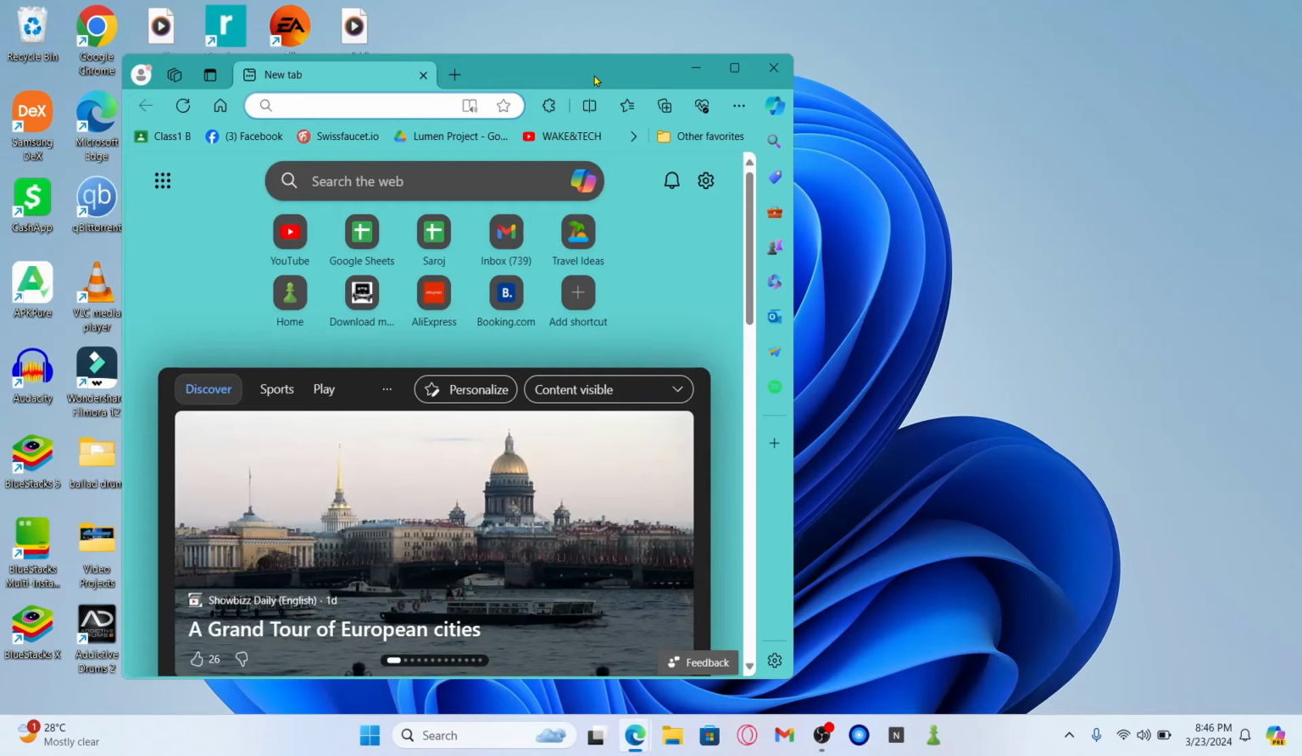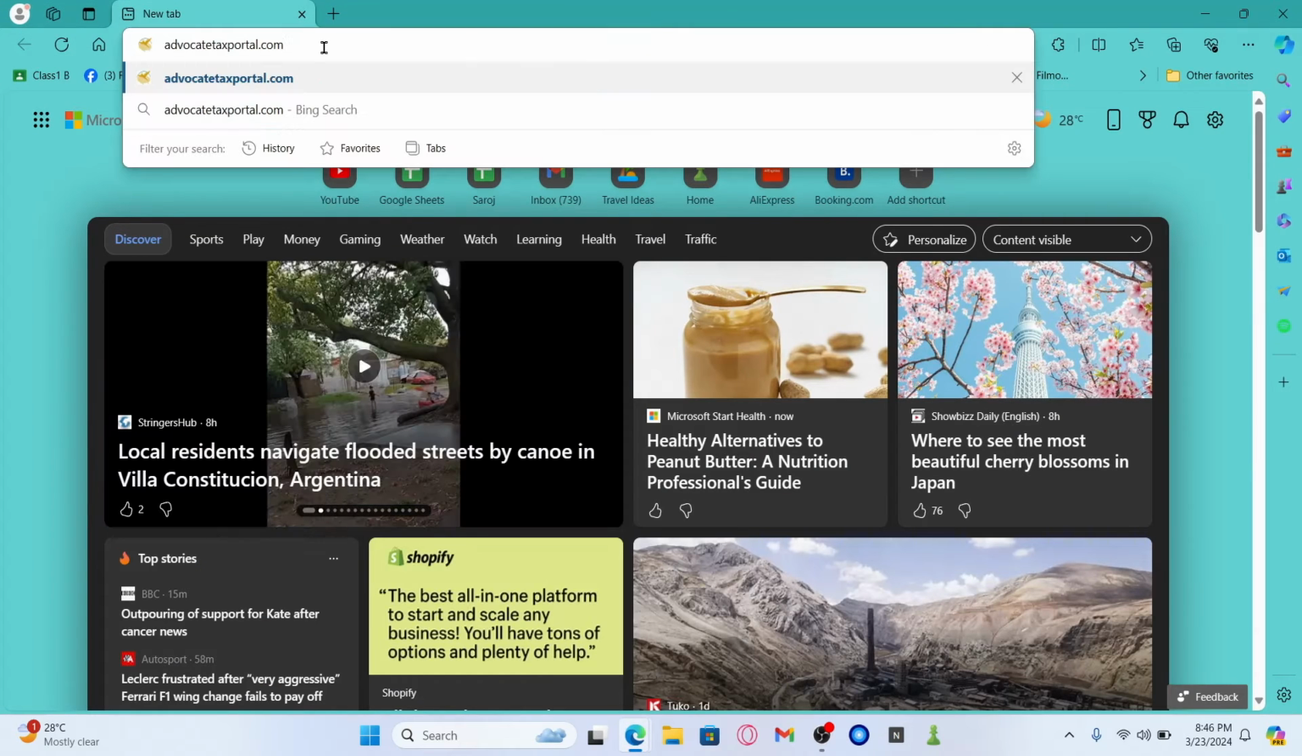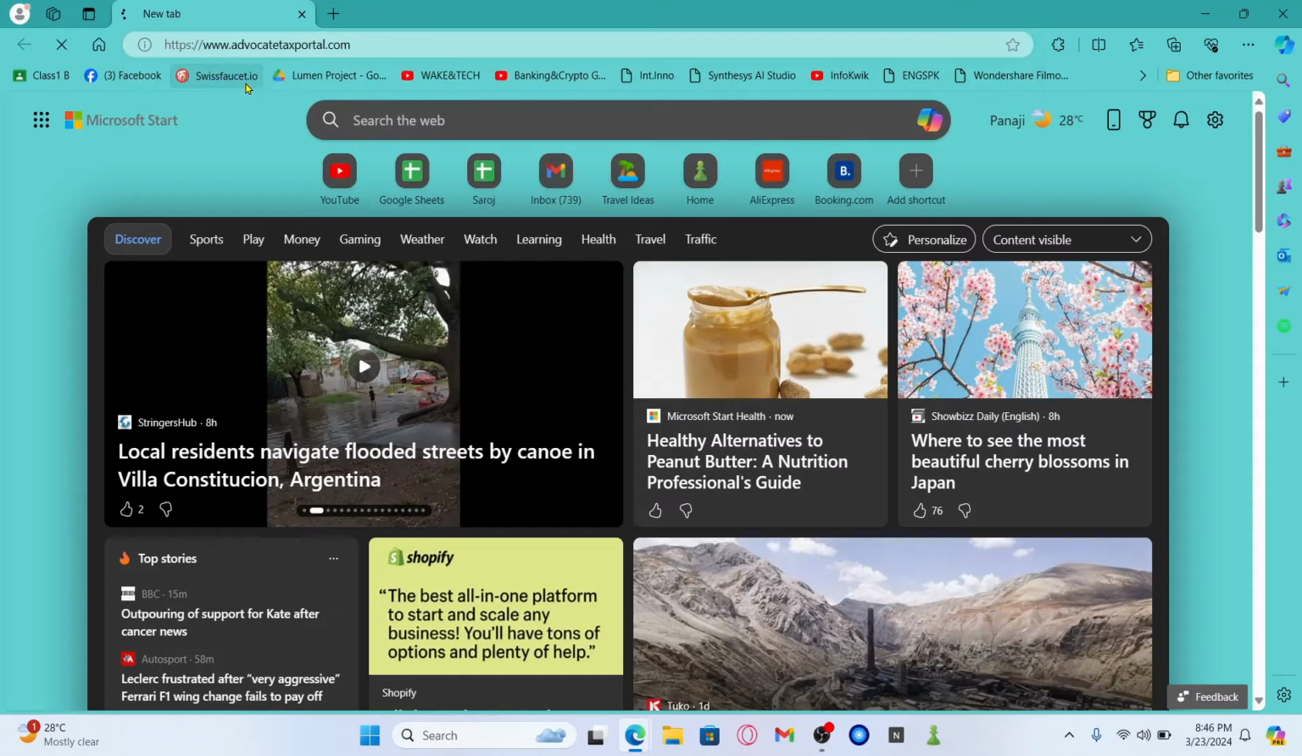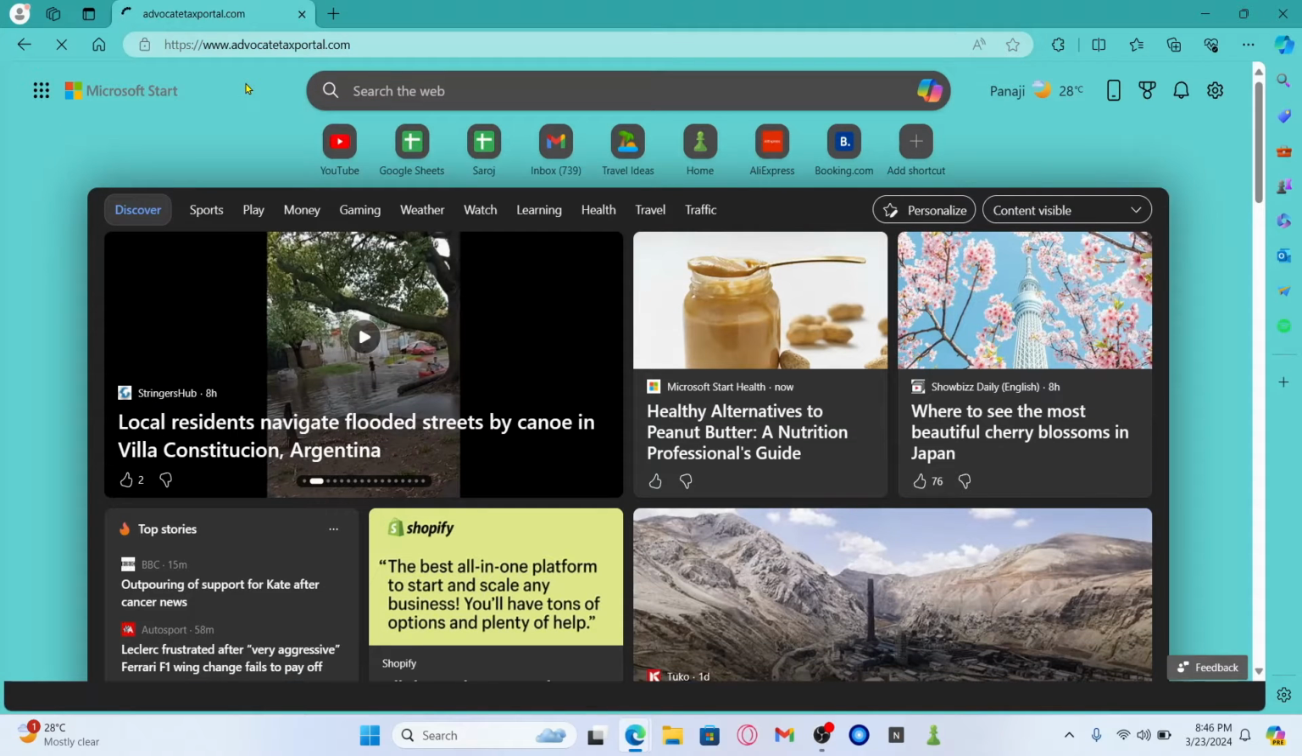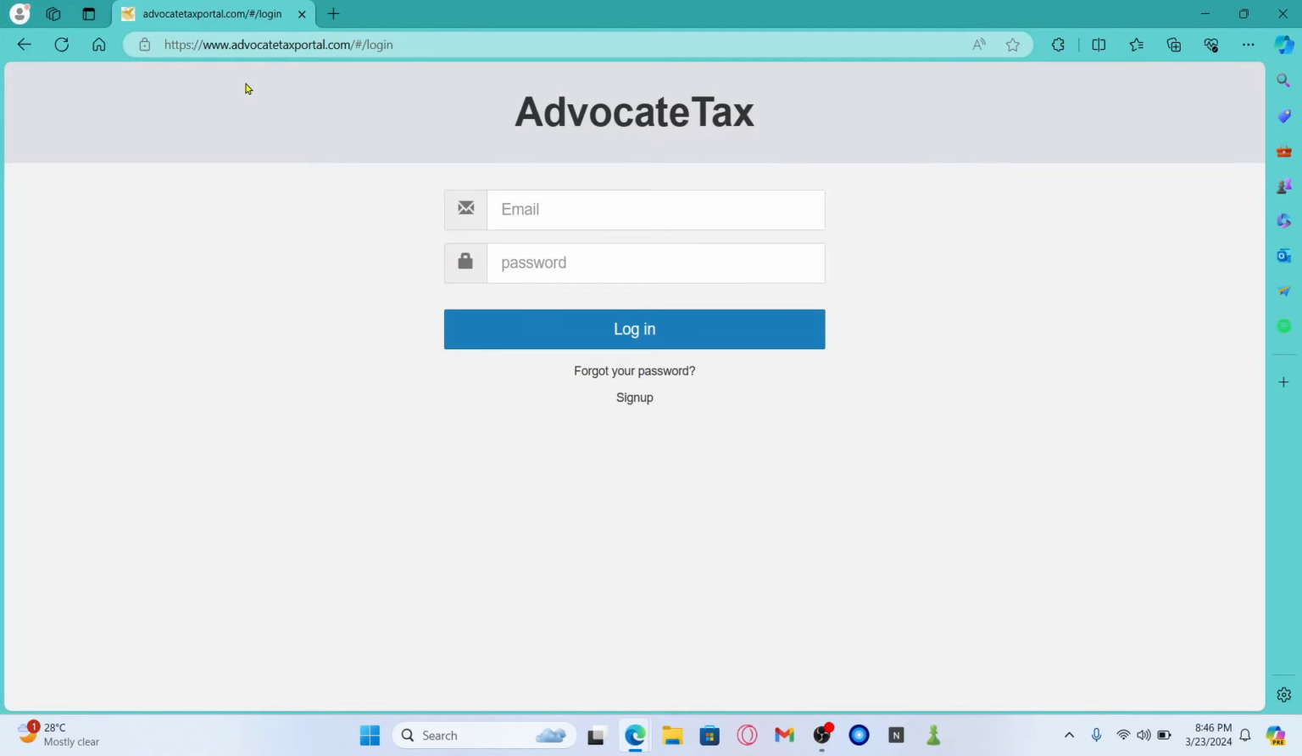First of all, open up your web browser and then in the address bar type in advocatetaxportal.com and press enter. You will now be taken into the official website for Advocate Tax and you will directly end up within the login portal. Now within the email address section, type in the email address that you used while signing up for your account and then enter your password underneath within the password box. You can then click on the login button and you will be logged into your Advocate Tax account right away.